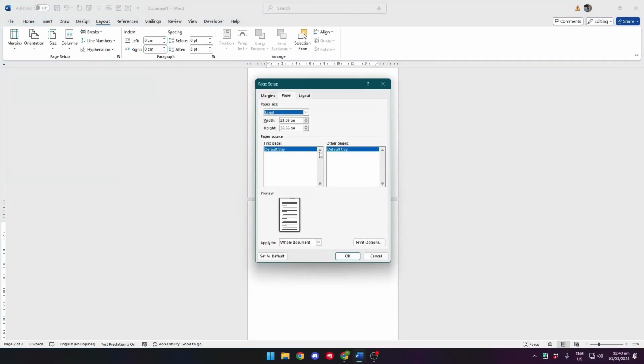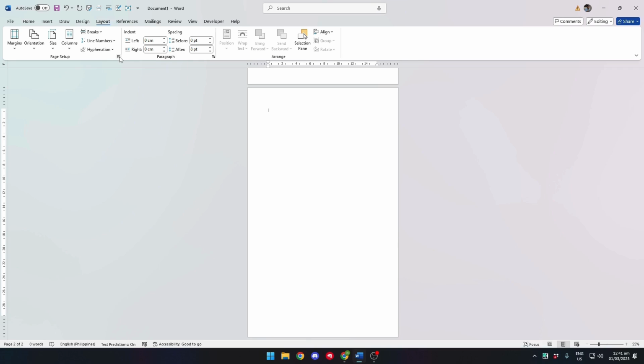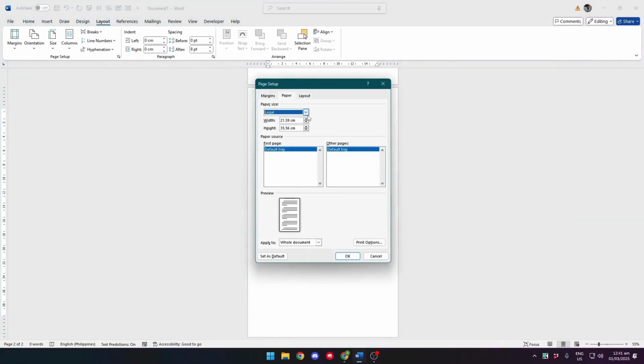So currently we have it on legal paper size. Let's close this for a bit. And you'll notice that our cursor is currently in the second page. So let's go ahead and click on Page Setup again. And let's say we want the second page to be size A4. And we only want to apply it to that particular page or that point forward.